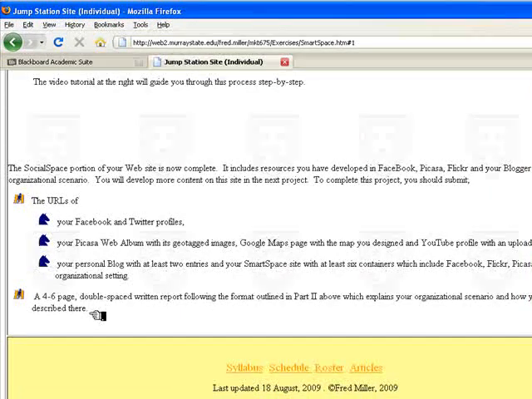Do not forget at the bottom the 4 to 6 double-spaced written report that follows the outline in part 2. So what you used in part 2 as a planning document, you now use as a written report to communicate to users and readers and to me the purpose of the site and how you've pulled the materials that you've created together in support of your organizational scenario. And that then is project 1. It will be worth 80 points in the grading scale.